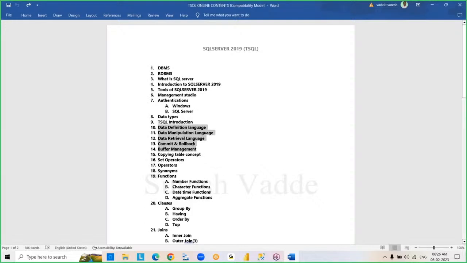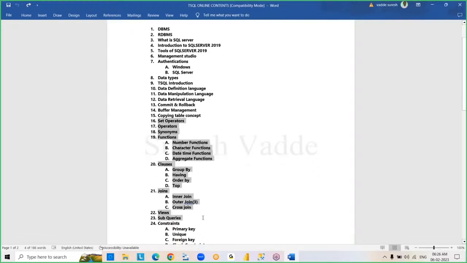See this. So data definition, data manipulation, data retrieval. Commit, rollback, and buffer management, that is TCL. See that. Right. So the copy table concept. So from here again select statements only. So these are all up to subqueries. These are all related to select statements. See that, lot of topics.